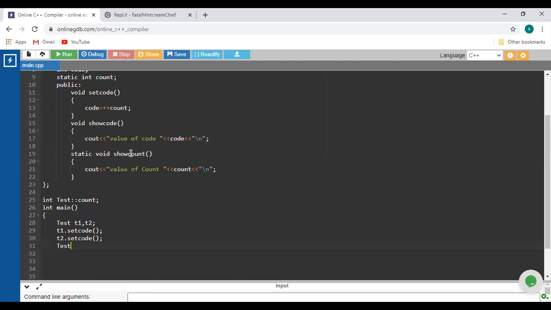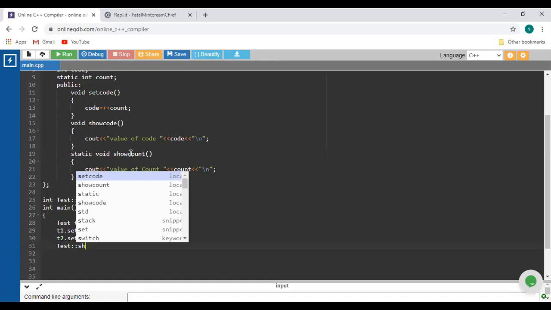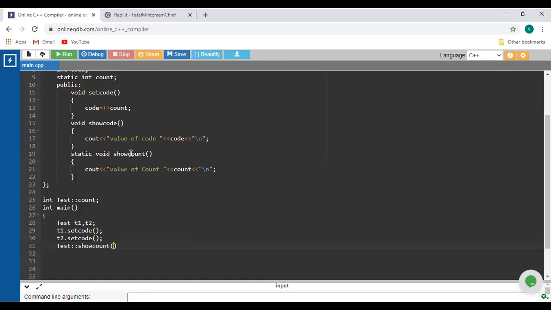I have written that syntax. How are we going to call the static function? The name of that particular class, then the scope resolution operator, and then the name of that particular show count function. So this is the way in which we are going to call it.